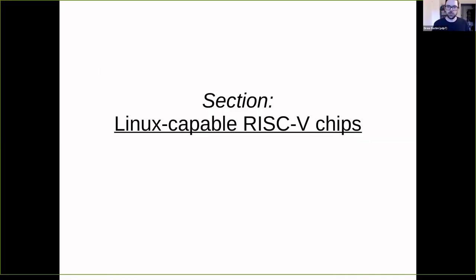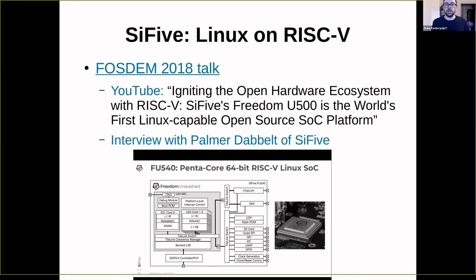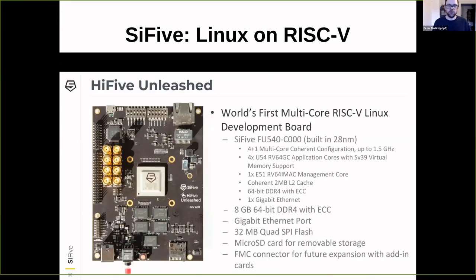So in this section, I'm going to talk about some of the Linux-capable RISC-V chips that are out there right now. SiFive ended up coming out with a pretty exciting chip, which has 4 64-bit RISC-V cores. It comes in the form of this board here called the HiFive Unleashed board. This is a really awesome development board. It's got 4 64-bit cores.